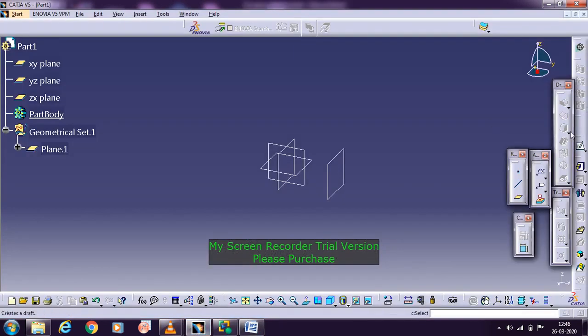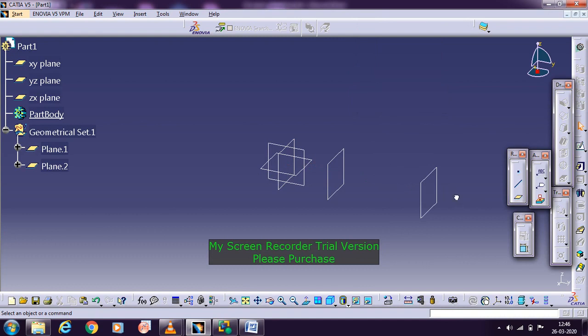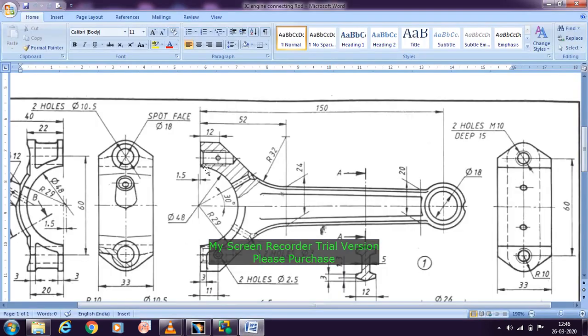Go here. Okay, take the plane. Okay, take this as the reference plane. So you need to give 150 as the dimension. Okay, click preview and then click OK, so that you'll be getting the plane. Now from this front surface at a distance of 150 we got the plane here.